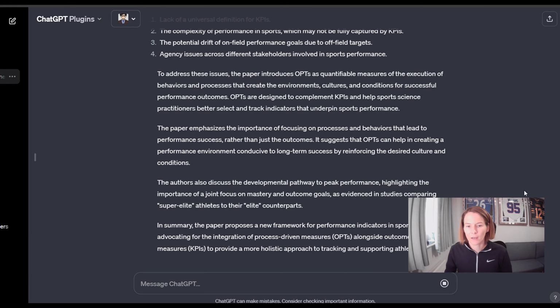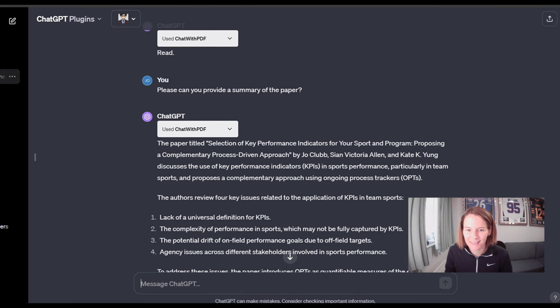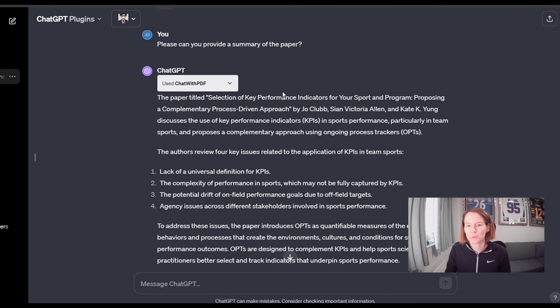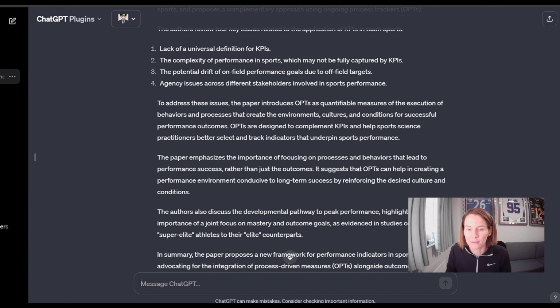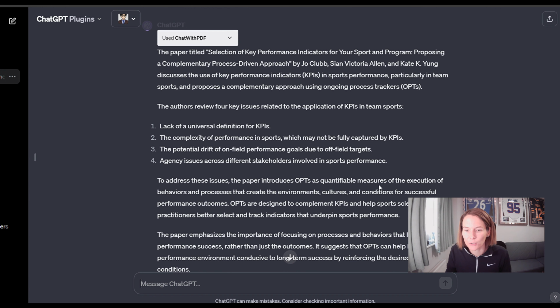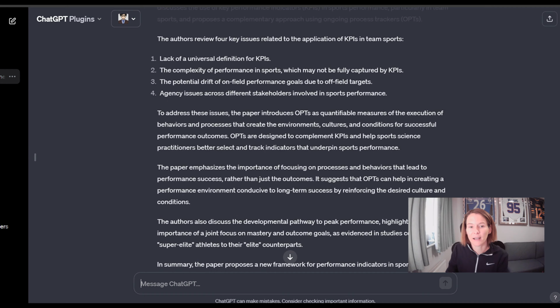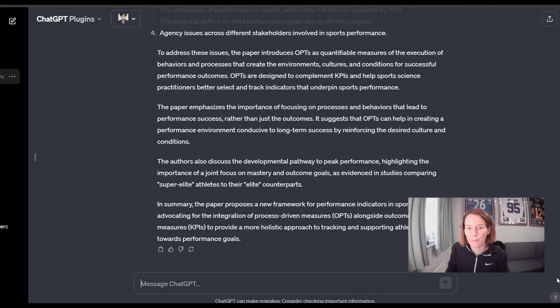Okay, so here then is our summary on that paper. And as an author on it, I should know whether this is a valid summary or not. So the paper entitled Selection of Key Performance Indicators, myself, Sean and Kate, discusses the use of KPIs. We list four key issues related to using KPIs. And then we introduce OPTs, ongoing process trackers, as quantifiable measures of behaviors and processes. Emphasizes the importance of focusing on the processes that underpin performance success. In summary, it provides a new framework for performance indicators in sport. So yeah, I would say that that is a pretty good summary of that paper.